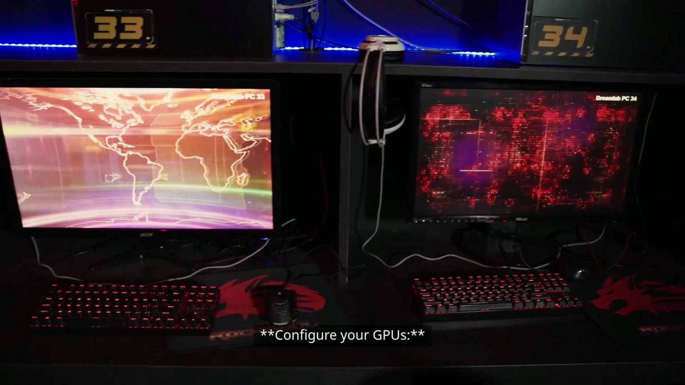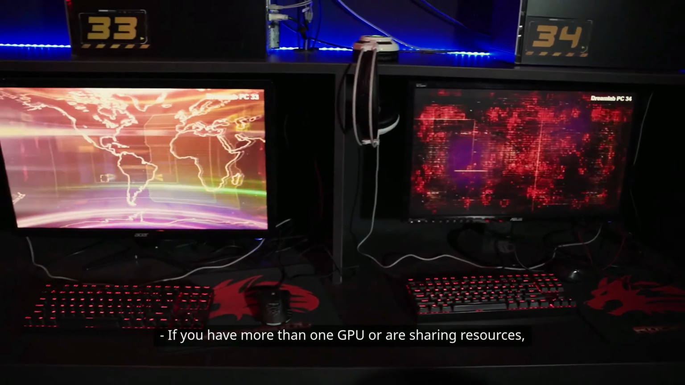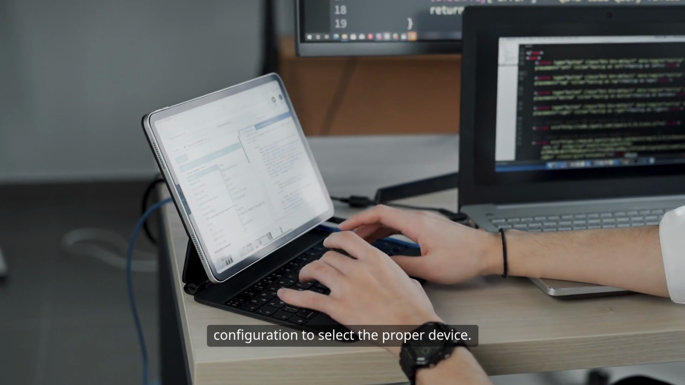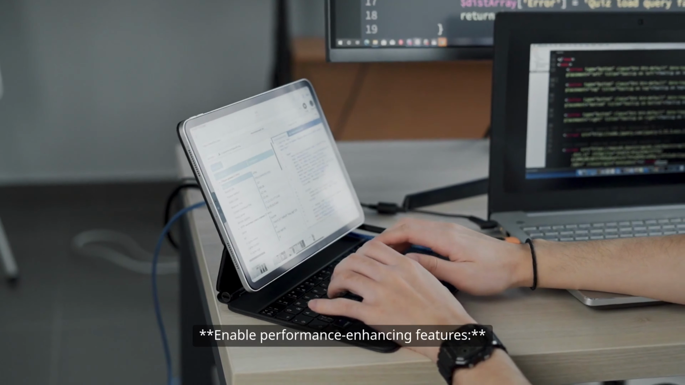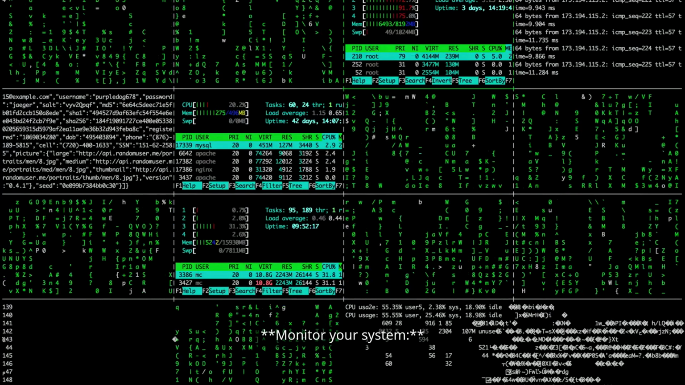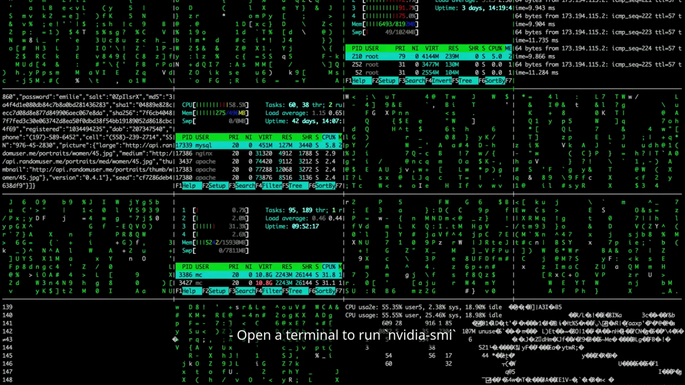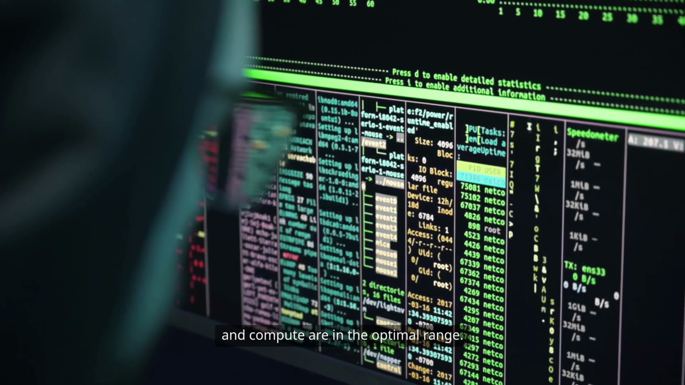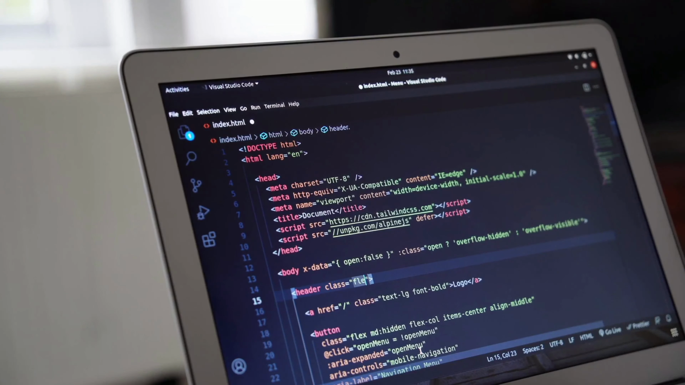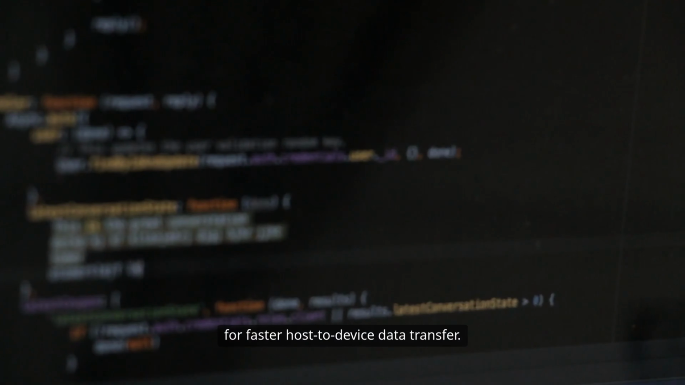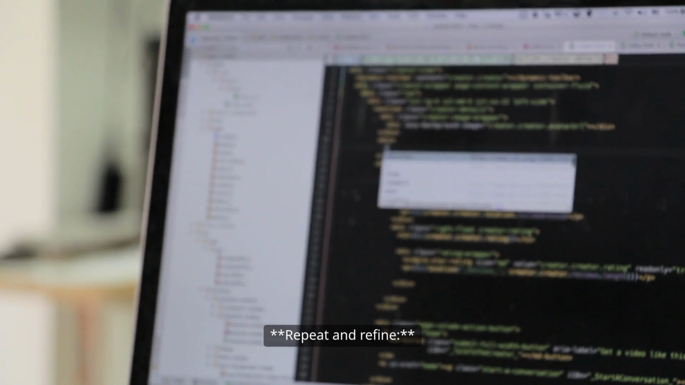4. Configure your GPUs. If you have more than one GPU or are sharing resources, use environment variables or programmatic configuration to select the proper device. 5. Enable performance-enhancing features. Use torch.cuda.amp for mixed precision training during your model's learning cycle. 6. Monitor your system. Open a terminal to run nvidia-smi during training, ensuring your GPU memory and compute are in the optimal range. 7. Implement the model efficiently. Write your data loader pipelines with sufficient prefetching and use pinned memory for faster host-to-device data transfer. 8. Repeat and refine.